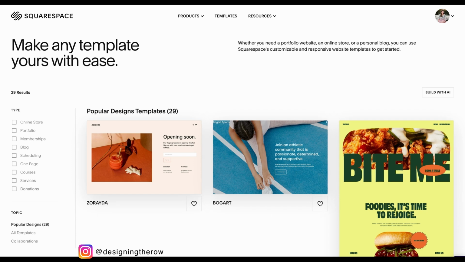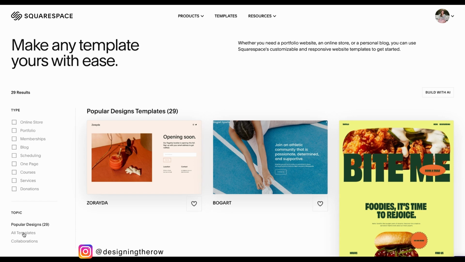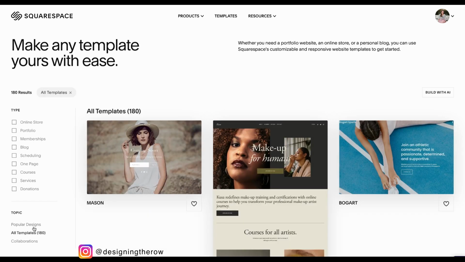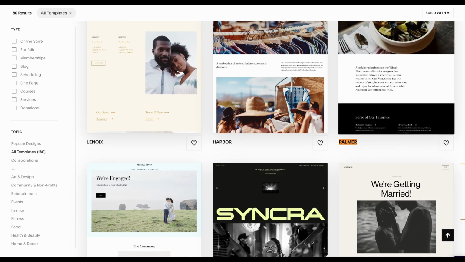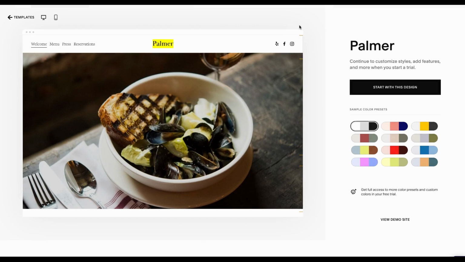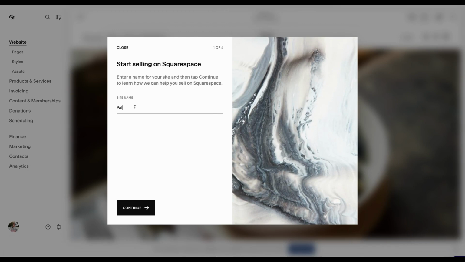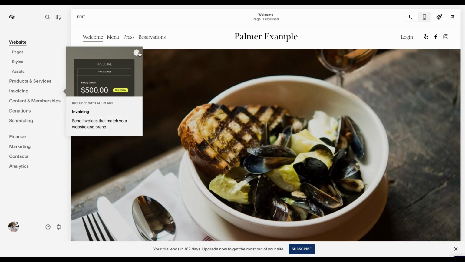I'll go ahead and share my screen and we'll go to squarespace.com/templates to get started. And browse templates, and we're going to come over here on the left to all templates. And I'm going to do Command F and search for Palmer, which is the name of our template. And here it is right here. I'm going to click into the Palmer template and start with this design. It will ask you for your site name, which I'm assuming in this case is your restaurant name. I'm going to just call this Palmer Example, hit Continue. From here, I always just hit close and we can get started.